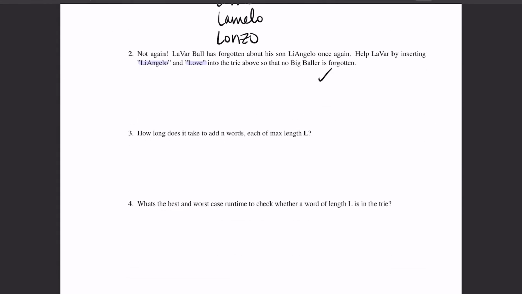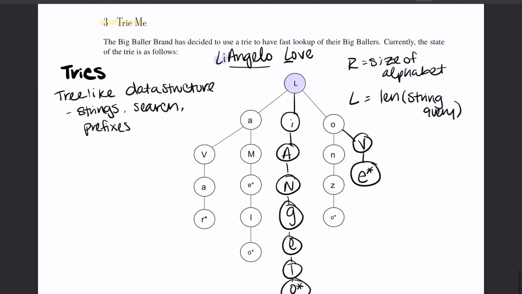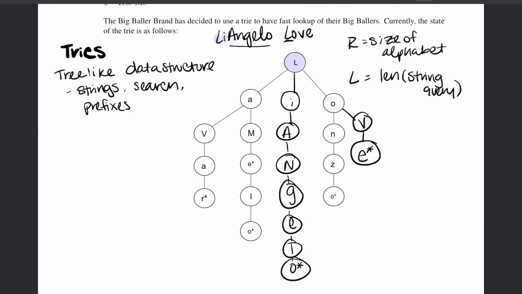The next question asks, how long does it take to add n words, each of max length L? We added 2 words in the previous problem, and it looks like we did approximately the same amount of work proportional to the length of the input for both of the words, even though one had a longer prefix in the trie already and one was a relatively distant word, like Leangelo, which didn't have that much in common with the trie.